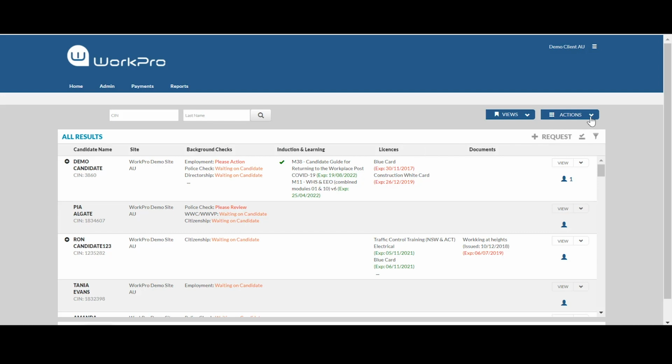So when you subscribe to WorkPro's document management function, you also get access to the licenses and tickets area. So we acknowledge that in our licenses and tickets area that we've mapped the most common licenses and tickets that are required for employment purposes, but there may be other documents that you would like to collect from a candidate and monitor for compliance and currency. So we don't dictate what those documents are, and we leave it completely up to you to configure and customize the documents that you need.